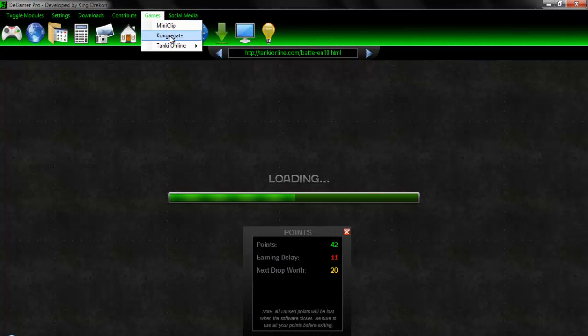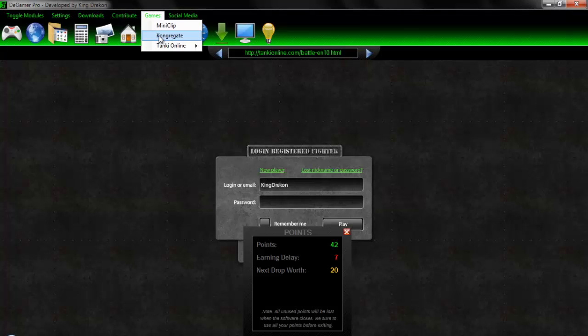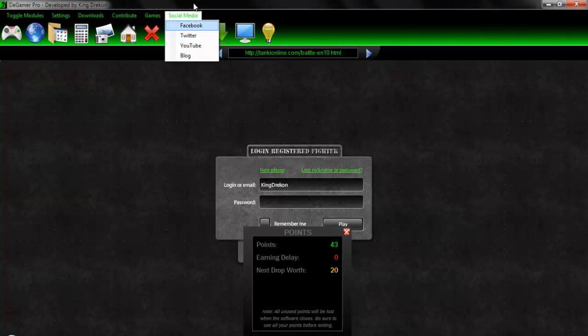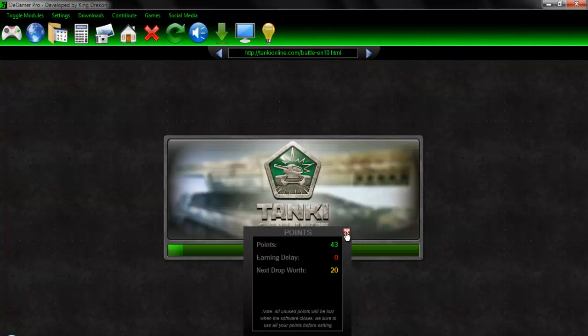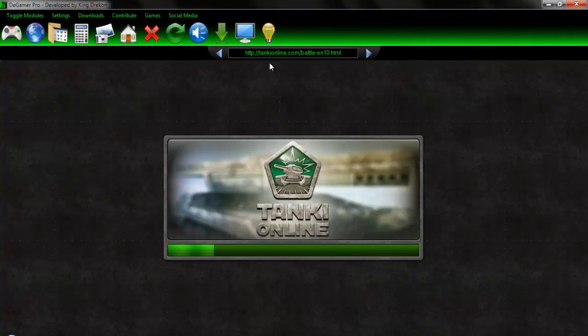Congregate is a really good site for gaming, but certain games on their website haven't been working in the program, but some have. So I'm going to see what I can do with that. Miniclip is also a nice place, so I'll put that in there. And of course, these are all my contact information. Anyway, let's get into Tanky real quick. And as you saw, the points went up by one, so we can close that out.